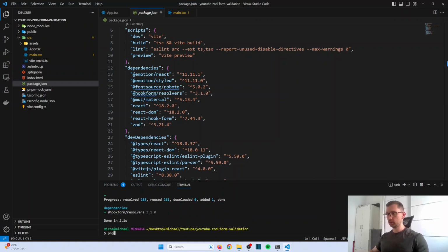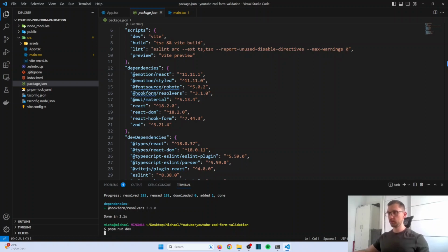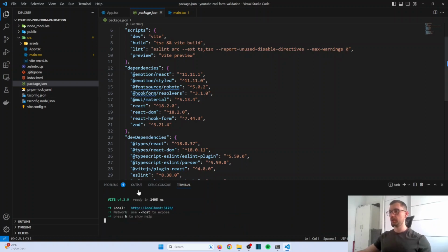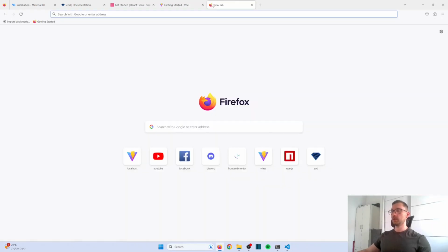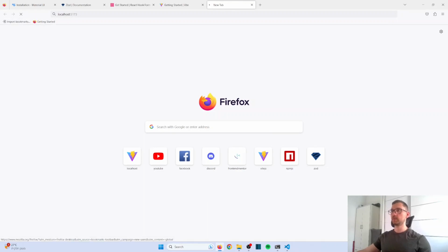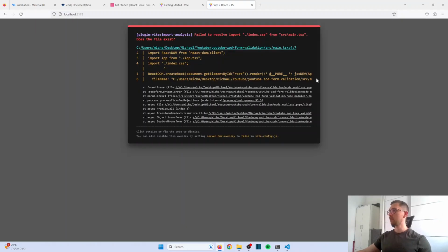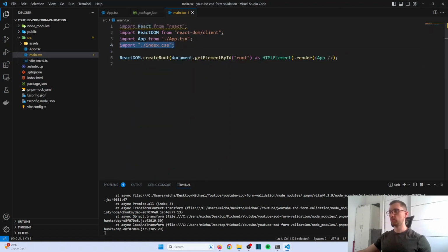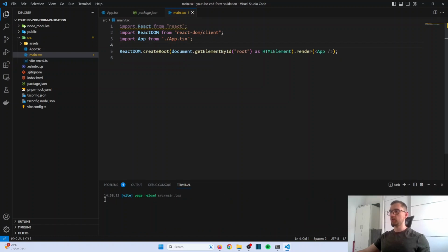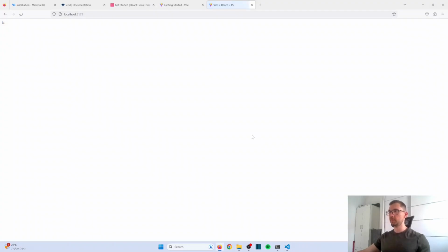Let's run the project. pnpm run dev. And great, our project is running. Let's go to Firefox. And let's go to localhost 5173. So we have an error here, index CSS. So let's go back to the project main and let's remove this import over here. And now it should be fine. And great, we have hi.